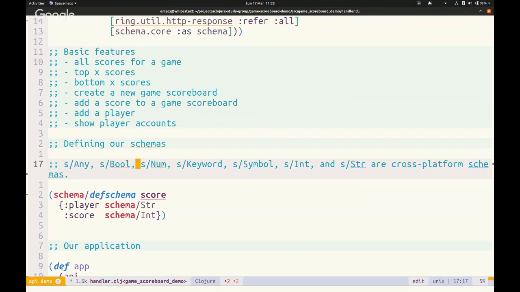Boolean for true and false. Num for number, keywords, symbol, integer, and string. They're all cross-platform ones, so they'll work with Clojure and ClojureScript, and whatever kind of Clojure host language you're deploying this on. And there are a few others that rely on the underlying hosts. There's one for UUID, which we'll probably use, that's specific to Java, I think. Any questions? No questions? Okay. That's our score player.